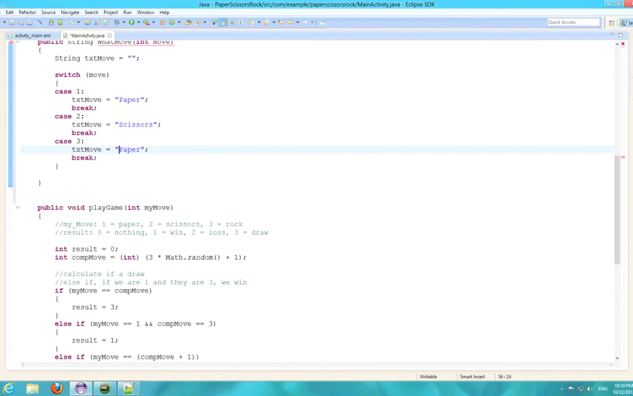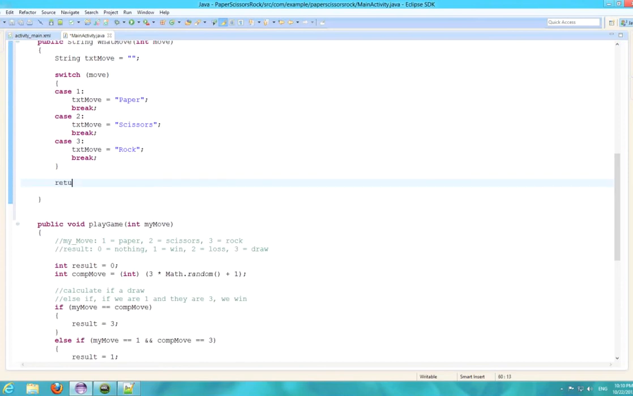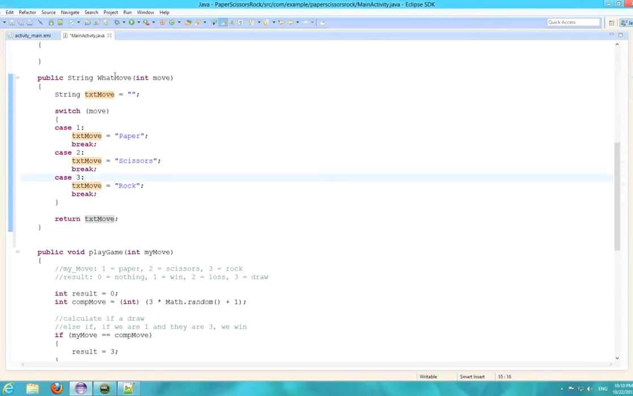Alright, so this means we can run this function, and after we put in our return statement, which means send back our text move, we can easily grab whatever the move was and give me a text value of it. So we can easily get this value now.